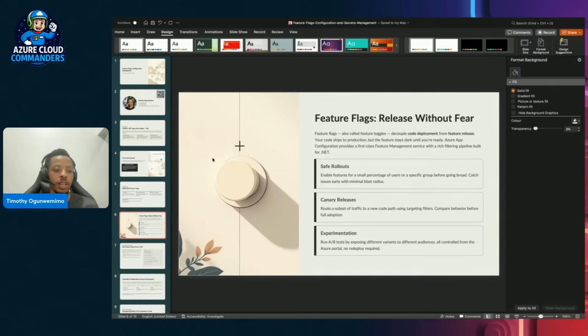Also for canary release, where, like I said, you want some users in a particular region to see the experience of the app. So you can use the feature flag to turn it on. In your application, you call the feature flag and say, okay, if this user is coming from, let's say, East US, this feature flag should take effect. If this user is coming from Canada Central, this feature flag should do this. So it helps you with canary release and also with experimentation.